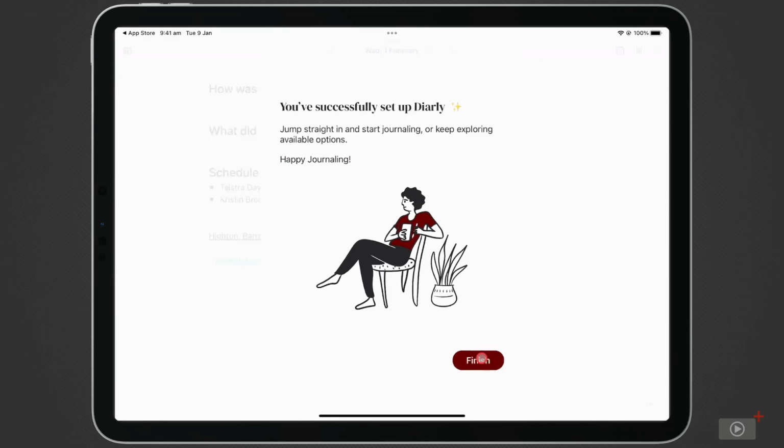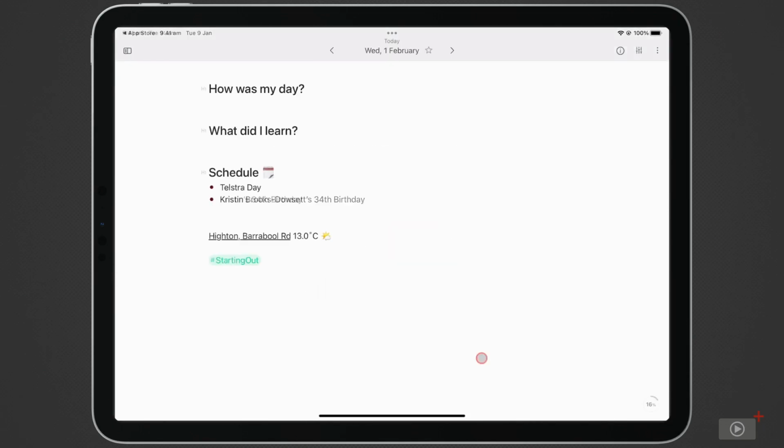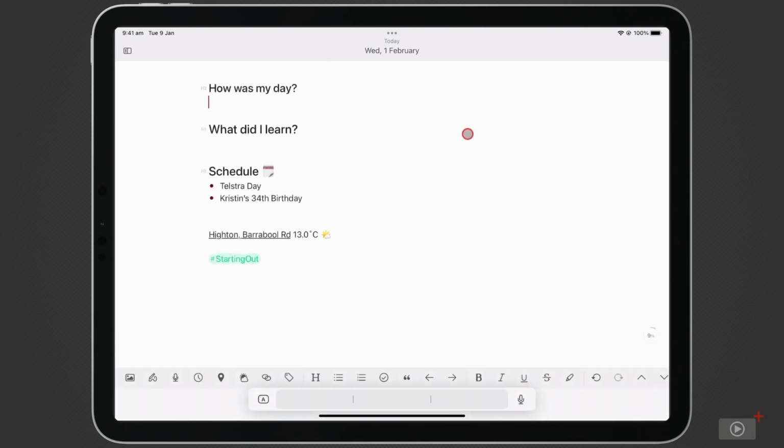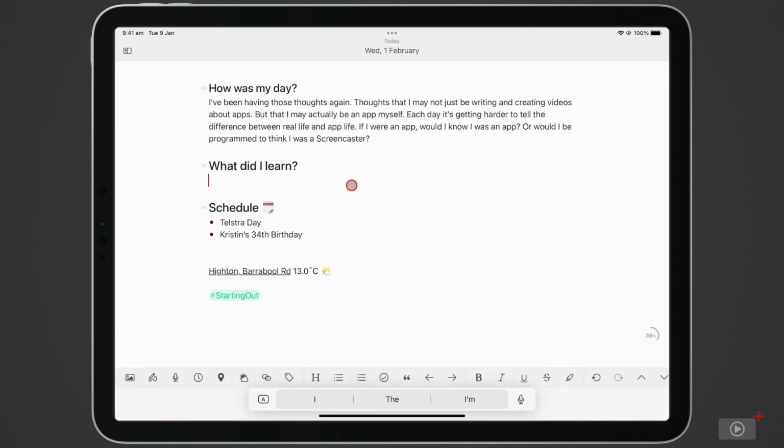Okay, here we are. Diarly has automatically opened a new journal entry for me, so I can get right into it. I'm really free to add whatever I want, but it started me off with a template to get going. Let me fill out the first couple of sections. And let's see what else we can add. Diarly has support for many different kinds of media.